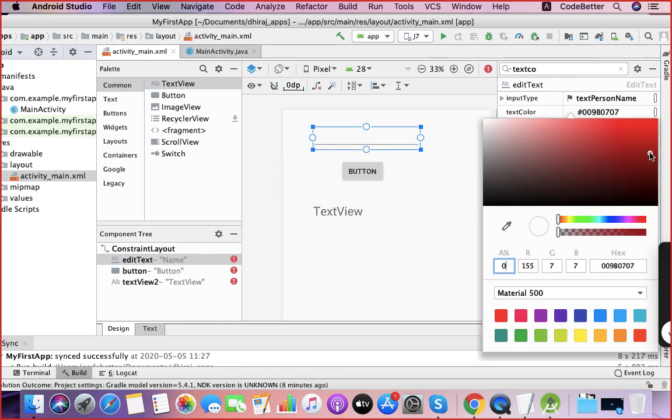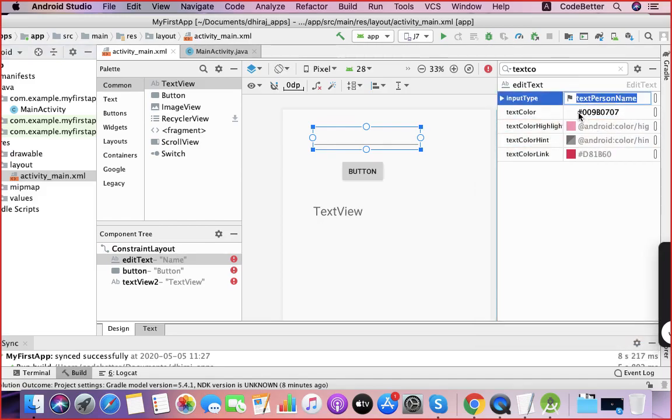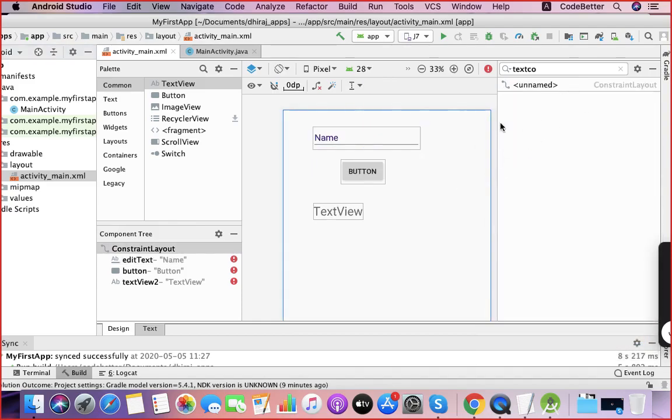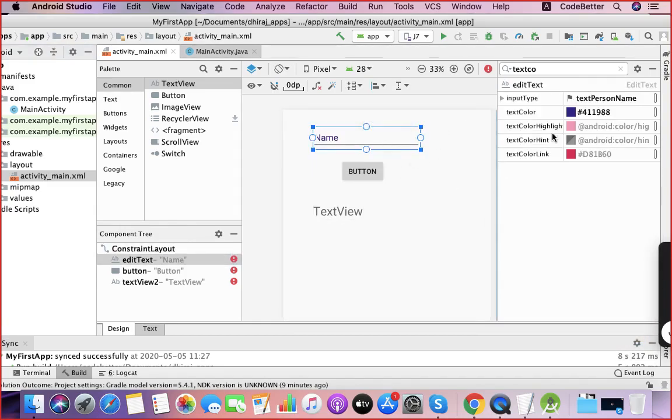Okay, so I have to remove this text color. It is white. Let me make it black. Okay, some dark. So similarly you can set the text background. So background color is there. So in the background you can select a color.